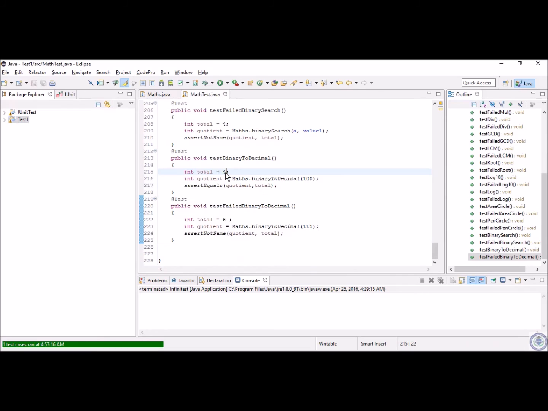Now if I make some changes in this code and save the file again, you can see the test case has failed. So we can see that Infinitest can not only detect changes in the previous code but can also detect new test cases if they are added to the code.